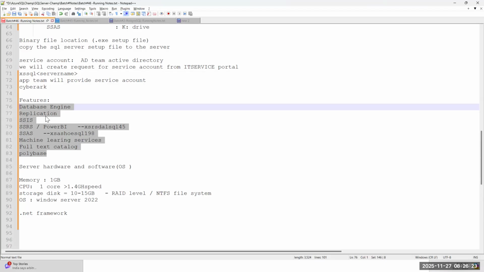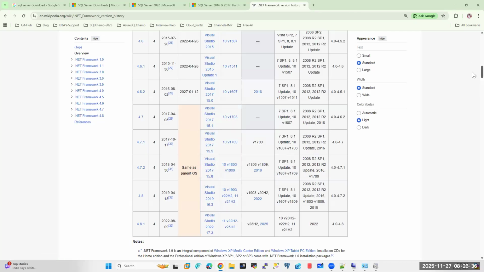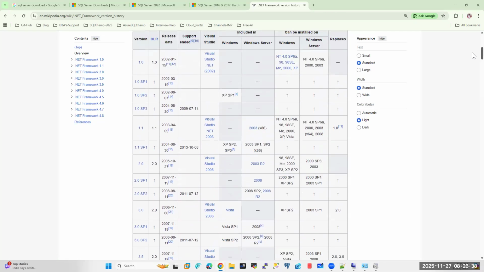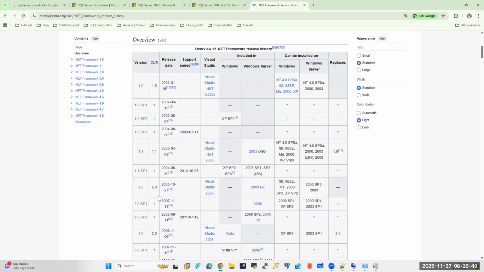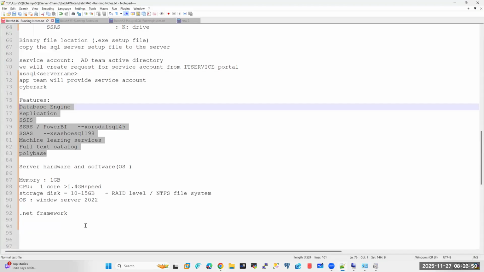So if you get a chance to install SQL Server 2005, what .NET Framework do you mandatorily need to install? For 2005, it is 2.0. So .NET Framework is also very important.